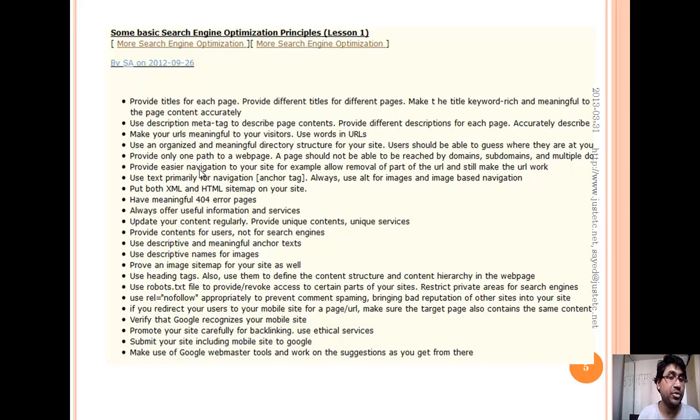Whenever you have 404 pages, no document found web pages, you can provide some meaningful content there. Also link to some meaningful web pages so that the search engine crawlers do not stop and they have somewhere to go. Also the users have somewhere to go.